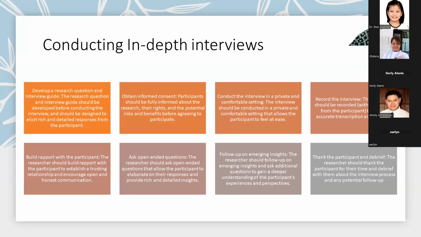Okay, how do you conduct this? You develop your question guide. Guide questions lang siya, ha? Hindi siya structured. Okay? Obtain informed consent, conduct the interview in a private and comfortable setting. Okay? Record the interview, but you have to ask permission. Okay? Build rapport with the participant. Ask open-ended questions para pwede ka mag-follow up. And then follow up on emerging insights. Okay? And then, at the end, mag-debriefing kayo kung ano ang napag-usapan niyo. You summarize what you were able to talk about and then ask if they have any clarifications.